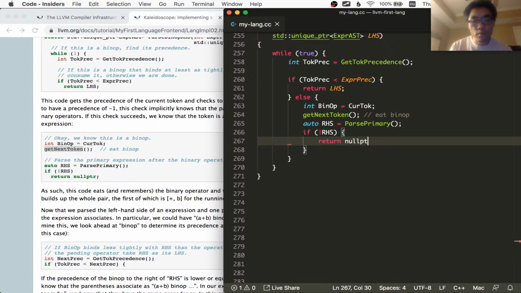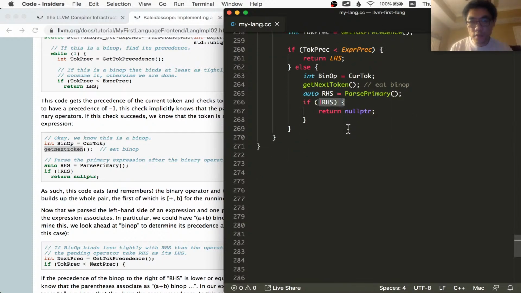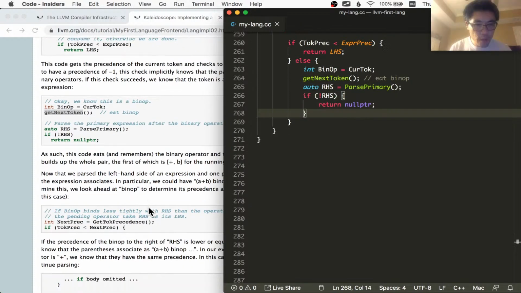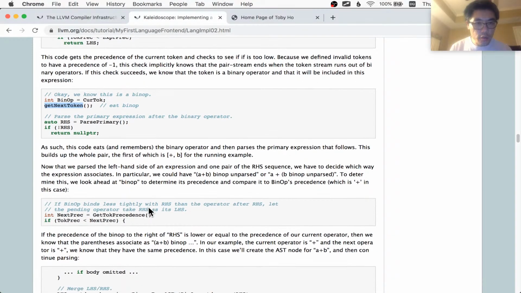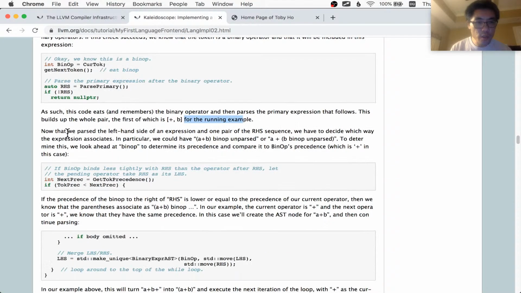Again, I kind of don't like this negative testing, negative case first kind of style. As such, this code eats and remembers the binary operator and then parses the primary expression that follows. This builds up the whole pair, the first of which is plus b for the running example. Now that we parse the left hand side of an expression and one pair of the right hand side sequence, we have to decide which way the expression associates.